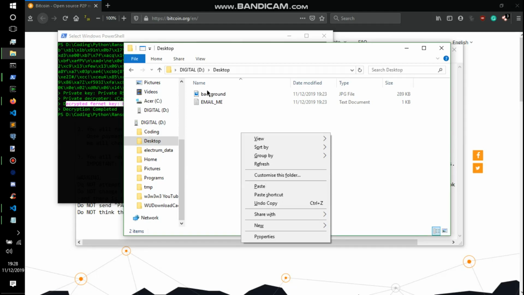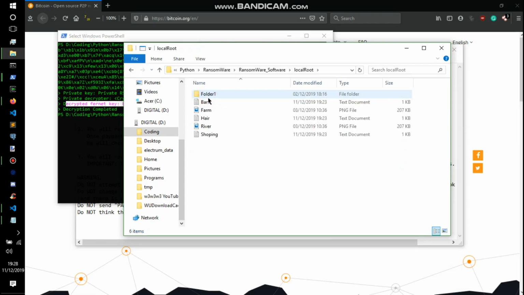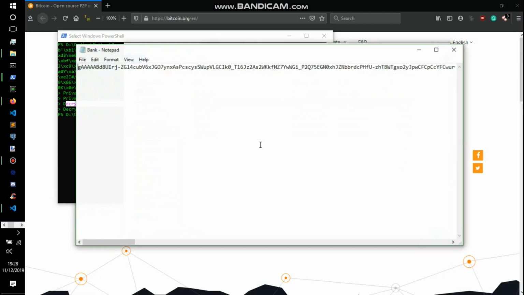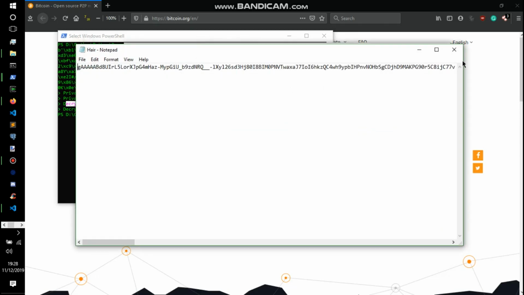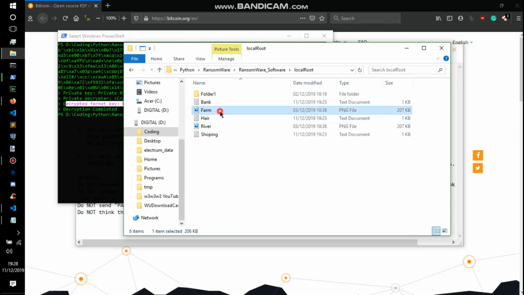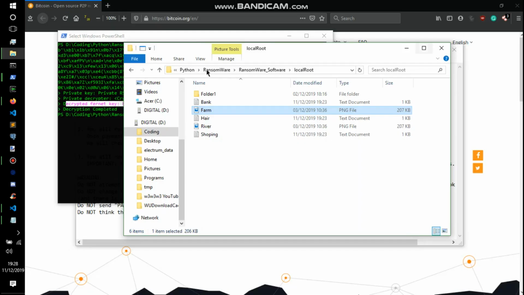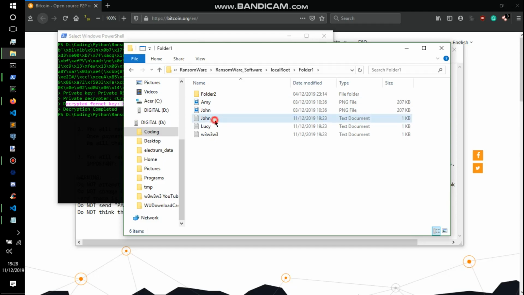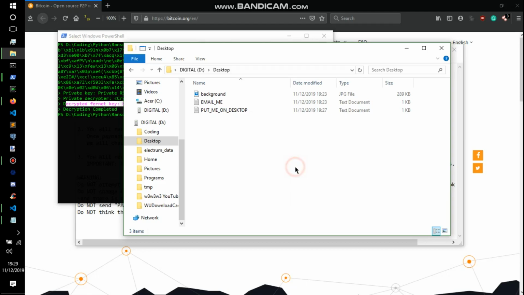But before I do that, actually, let's just check, make sure all the files are still encrypted. We've got bank is encrypted. Hair, yeah, it's encrypted. The PNG file, not encrypted. So the ransomware has worked, as we can see. So we'll put this onto the desktop now and see if it decrypts the files.